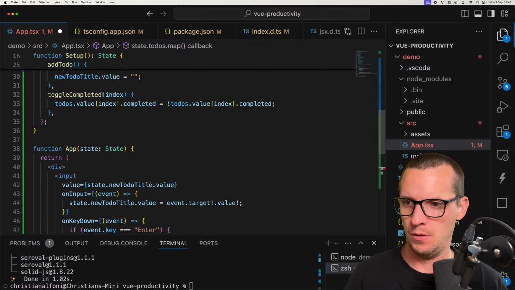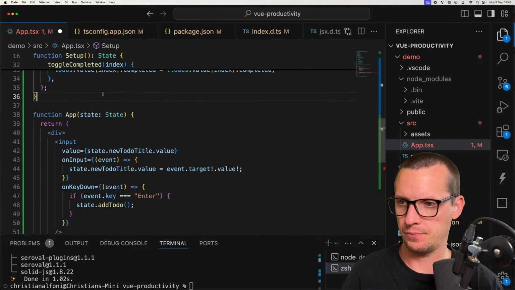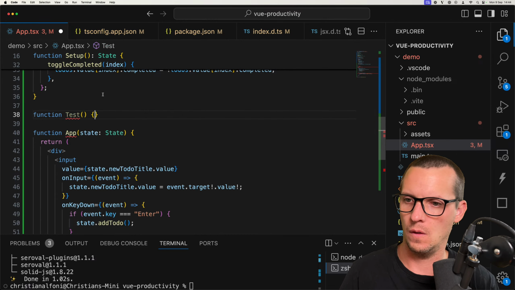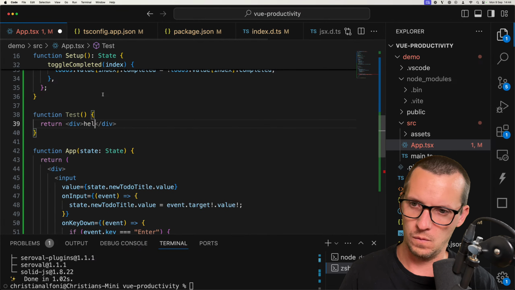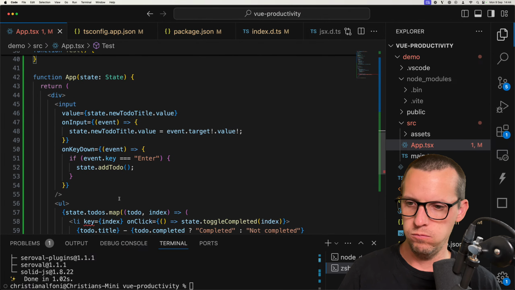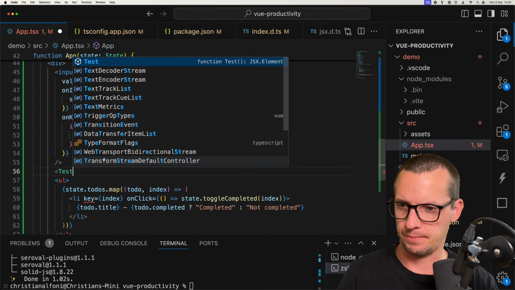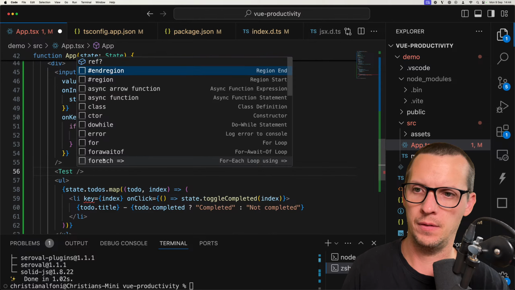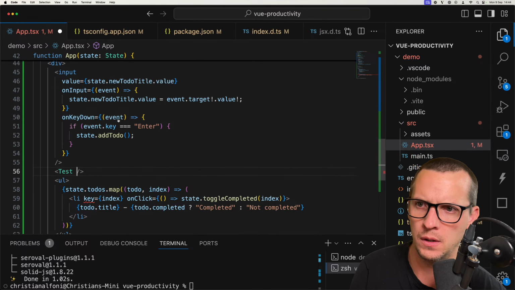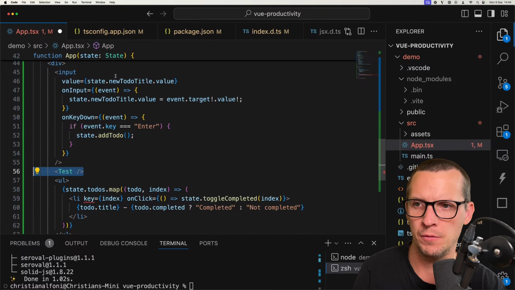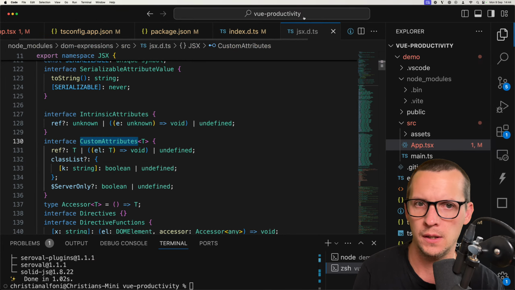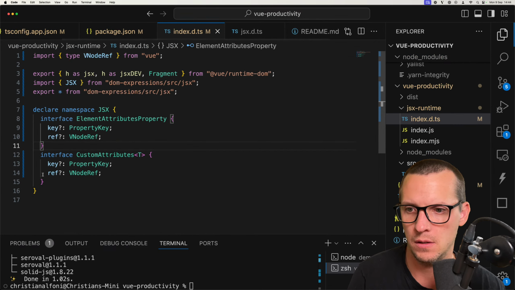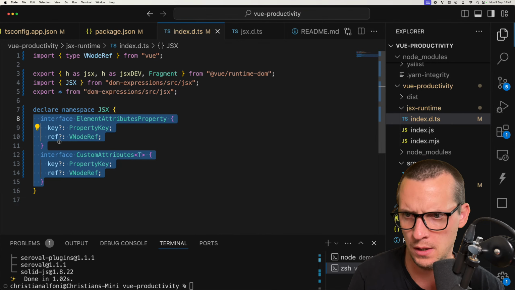But what happens if I do... Can I add key? Yeah, here I can add a ref, but I can't add key though. So that ref is coming internally. So that's not working either. This override just isn't working, and I don't know why.